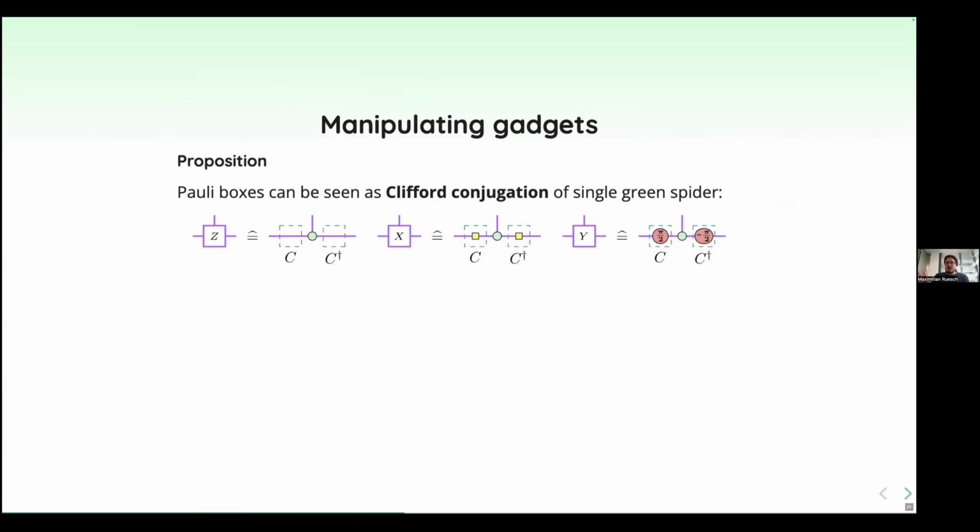And for the purpose of being a representative of a fault, so for the purpose of being capped with either a green 0 phase or a green pi phase spider, the Y box actually has two implementations. It has this one, and then the mirrored version where we put the minus phase over here and the plus phase over here. And then we're going to see how to derive this later.